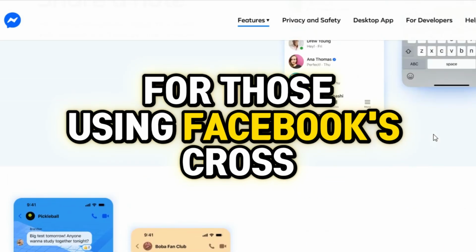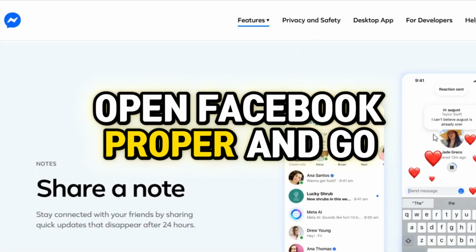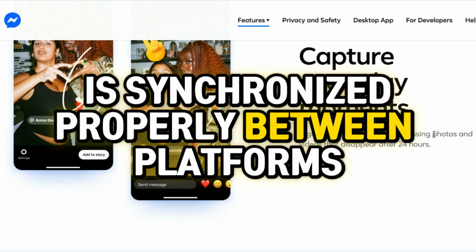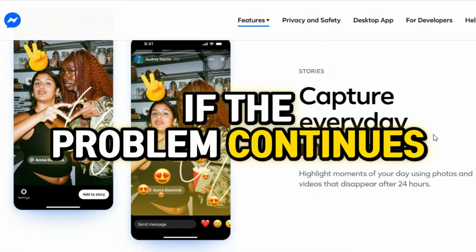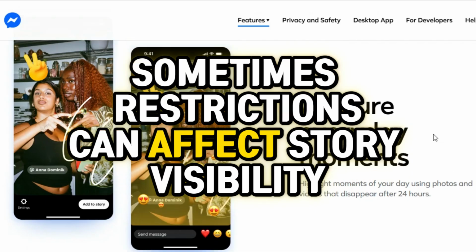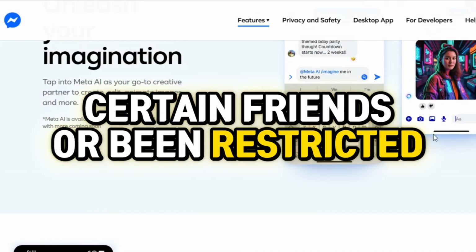For those using Facebook's cross-platform features, let's check your story settings. Open Facebook proper and go to your story settings to ensure everything is synchronized properly between platforms. If the problem continues, let's verify your privacy settings. Sometimes restrictions can affect story visibility. Check that you haven't accidentally restricted certain friends or been restricted by others.